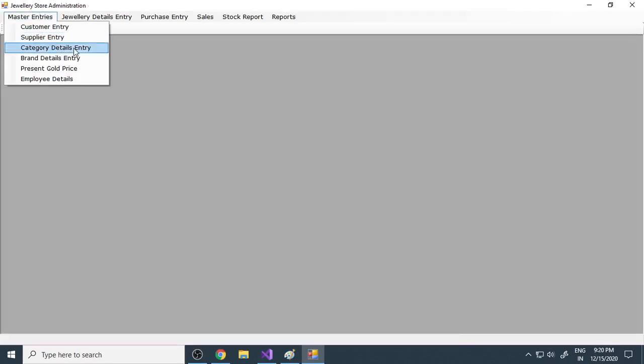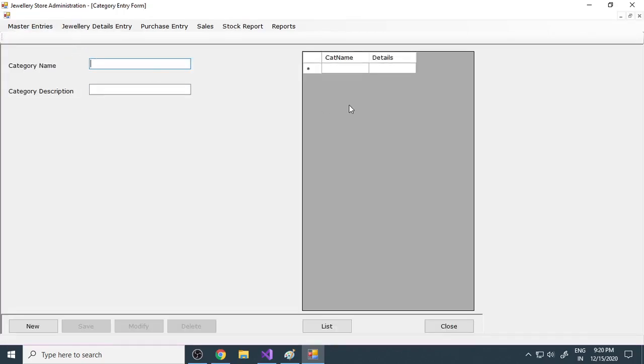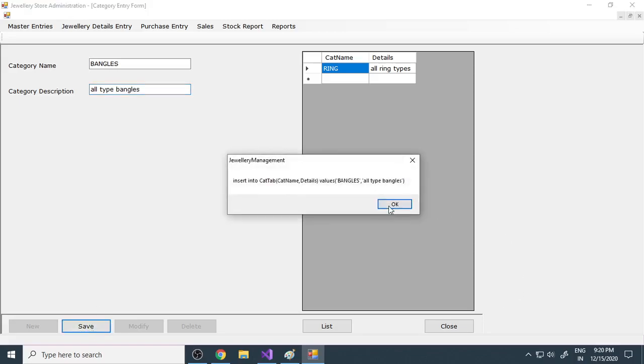Next is the category. Here we can categorize what jewelries are available. Category: ring, gold ring, so all ring types. Bangles, all types of bangles. So here is the category. You can categorize all the products whatever is available.